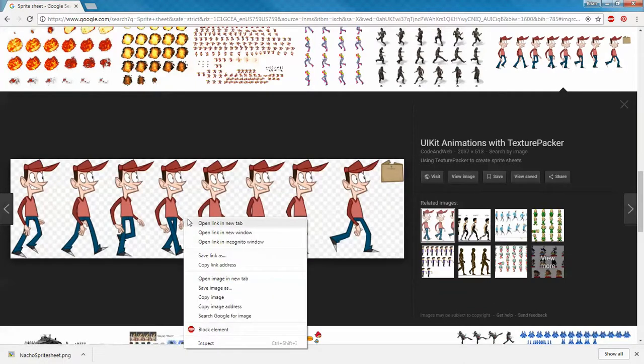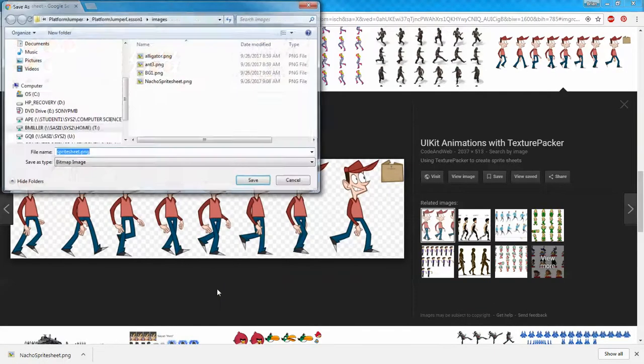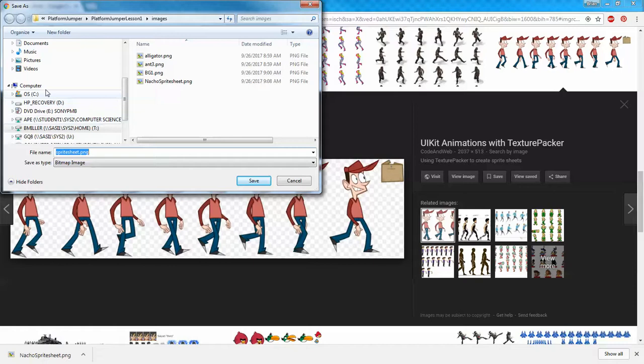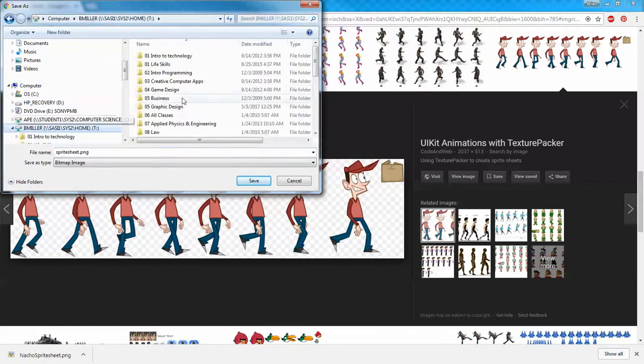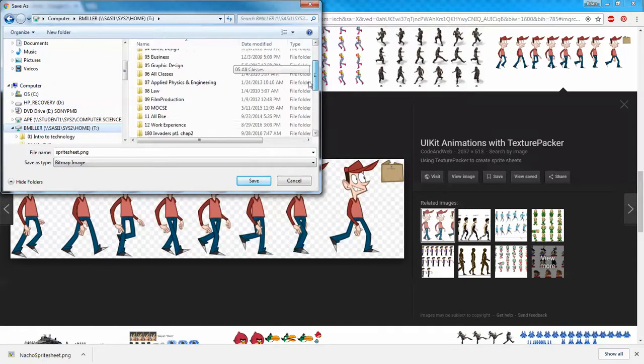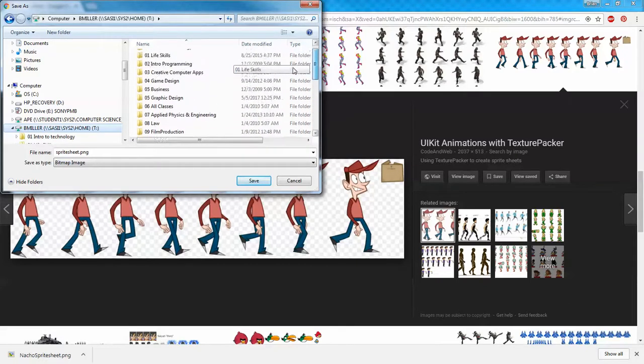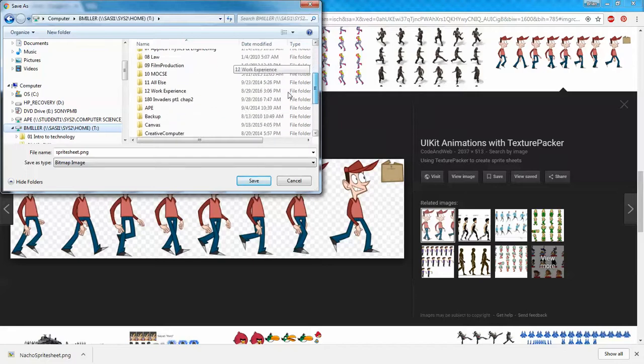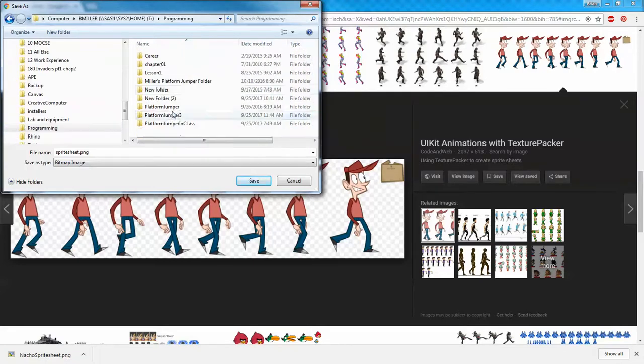So I'm going to right click on it and I'm going to say save image as. We've got to save it in a good spot where we're going to remember. So we're going to go to computer, and we're going to go to your folder with your name on it. You're going to go to your programming folder, see if you can find it. There it is, programming folder.